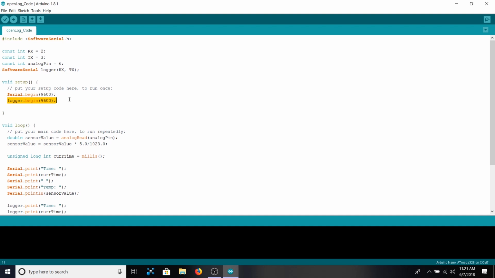This is so that we can demonstrate that the information that we're seeing on the OpenLog is the same as what's being printed to the hardware serial. It's just like a little debugging sort of thing.